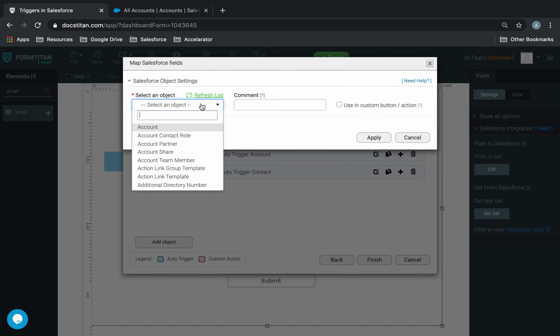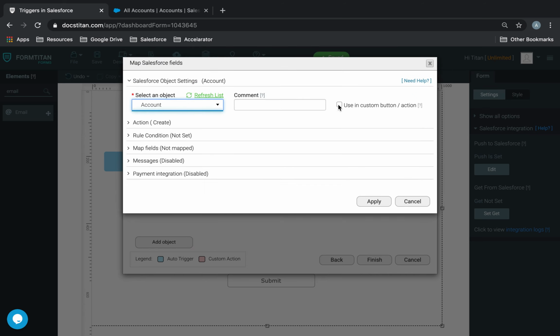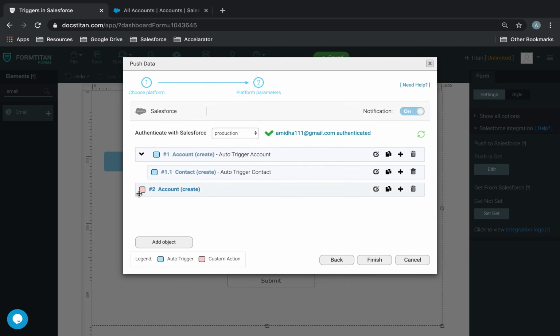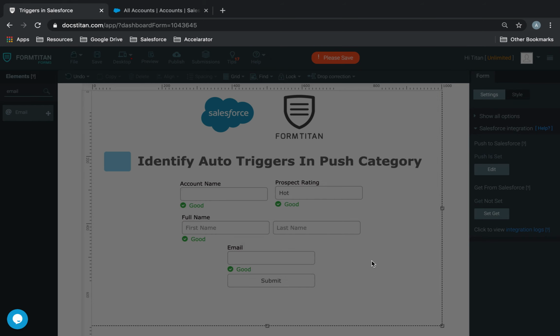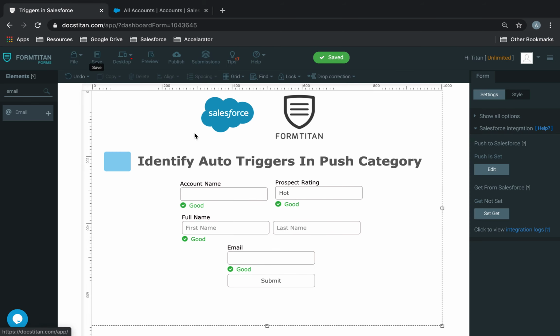Alright, when does it become pink? Well, like this. You need to check this option. As soon as this is checked, it's pink. That's how you differentiate between the two. Now you click apply, save. And then let's see if we are ready to go ahead and create our account and our contact. Let me just check that for now. Bear with me.